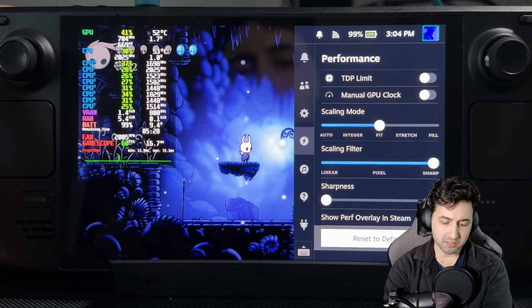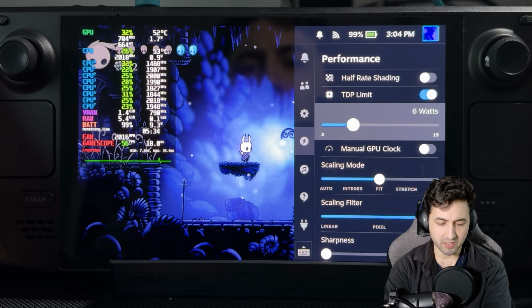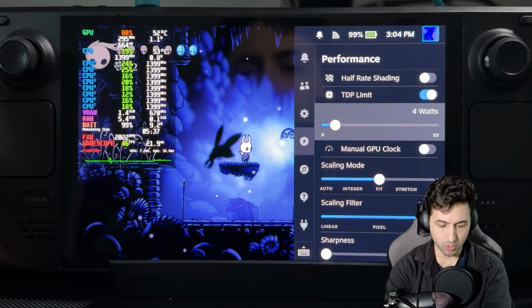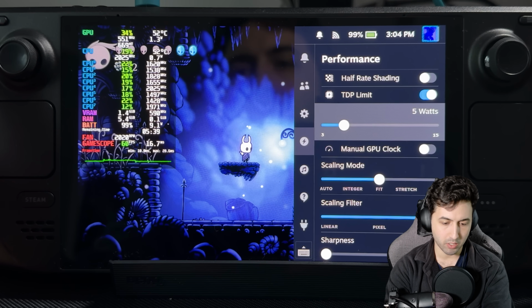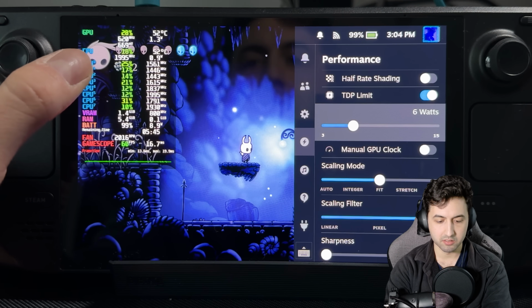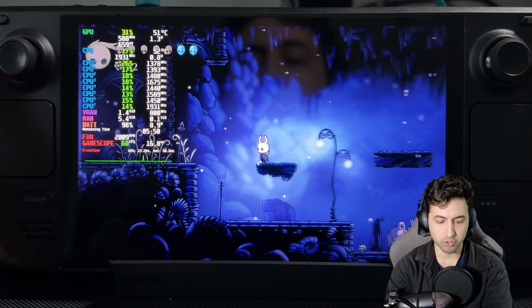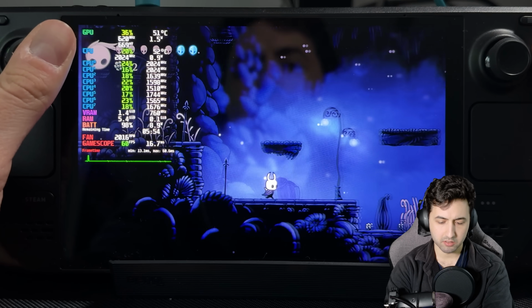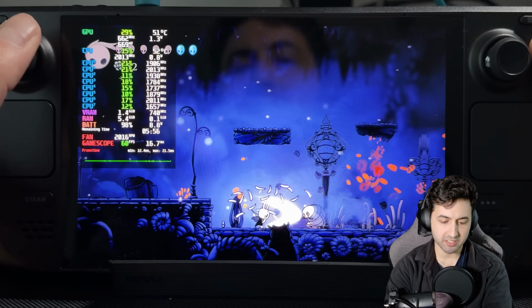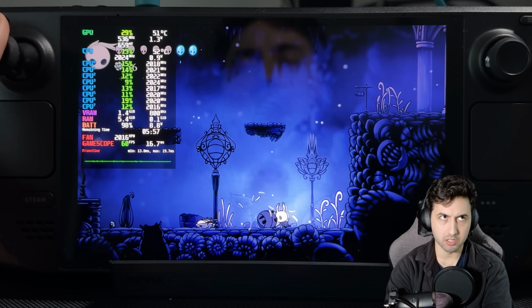So in that case, my advice is to go to the TDP limit and limit it to maybe, let me see, if I put it at 4 watts, it kills the performance. At 5 watts, it's a bit better, but we need some room to spare still. 6 watts maybe makes more sense. There we go. Yeah, 6 watts should do it. So we're at 6 watts. On a full charge, instead of 5 and something hours, you get 6 on the OLED Steam Deck.